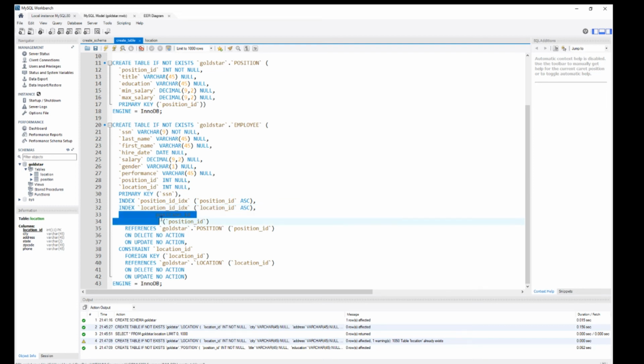We then have the foreign key constraints. So constraint position ID, foreign key, references, and it tells you which table and which attribute is referenced. So the foreign key name is position ID as it stands in the employee table. And that is a reference to the position table and the position ID as a primary key in that table. We have some extra notes here about what to do if it gets deleted or updated. And then we have the other foreign key, the location ID, which references the location ID in the location table.